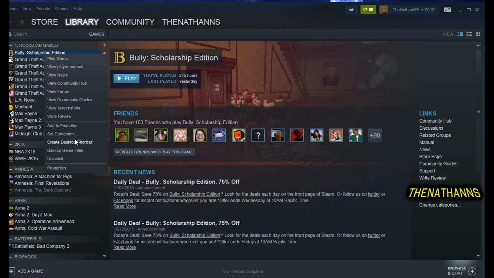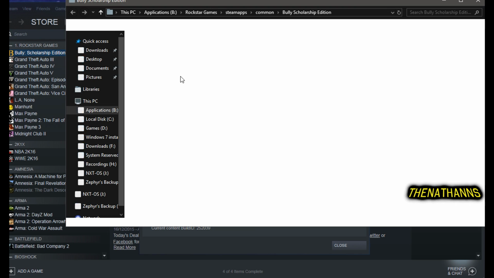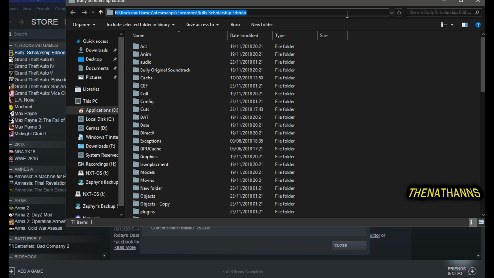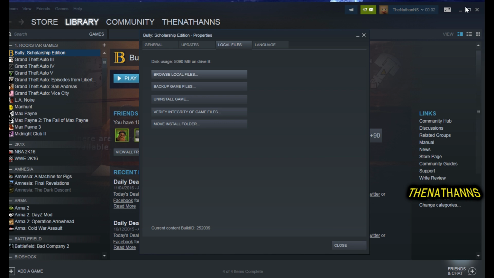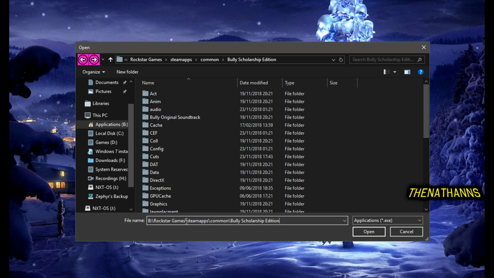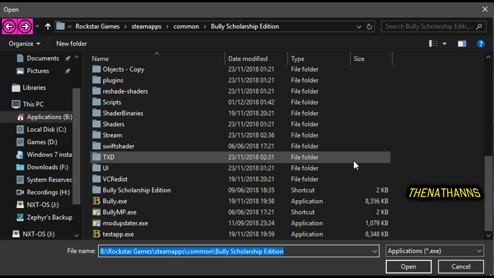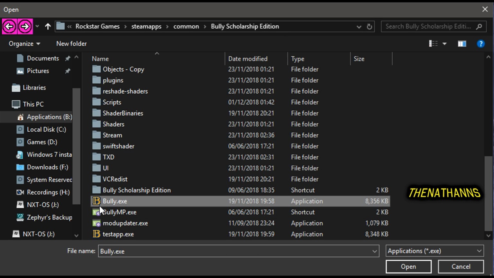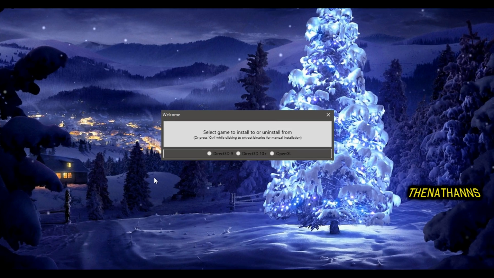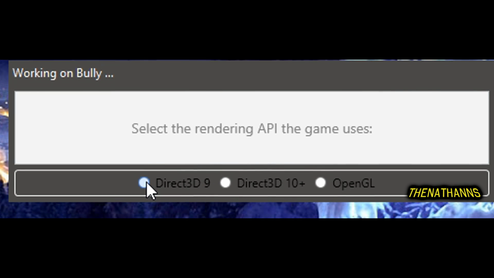If you don't know where Bully is, on Steam, right click in Steam, properties, local files, and browse local files. Then click in the top command bar, press Ctrl and C, not command, sorry, and paste into file name, and it'll take you straight to the Bully folder. Scroll down and double click Bully.exe and click open. Where it says select the rendering API the game uses, select Direct3D 9 and select yes on this.